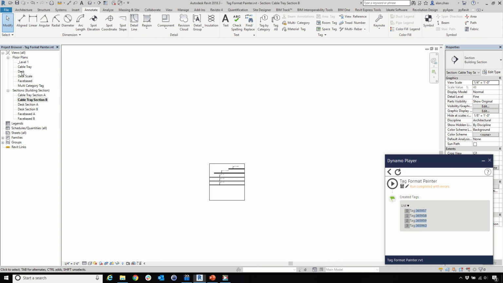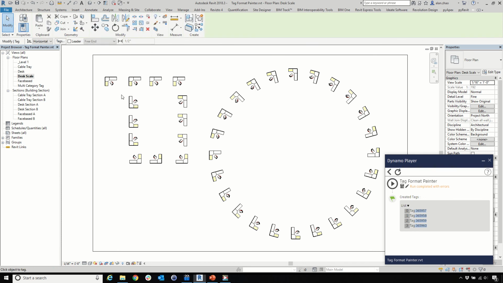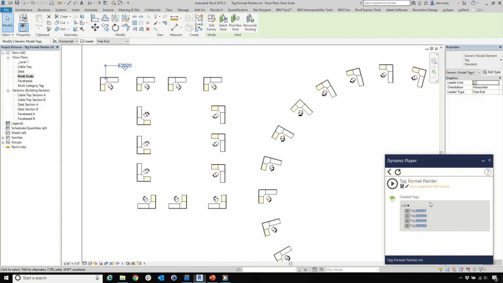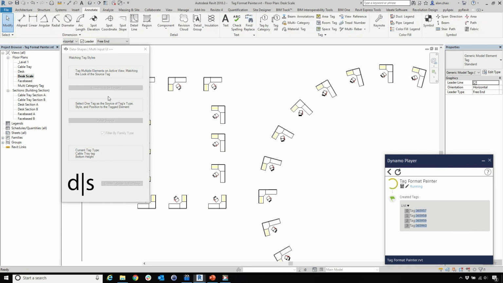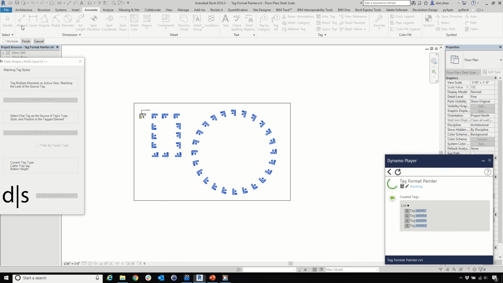So that will be all. These make tagging with styles now much easier. Simply tag one and reset source. Then I just select everything. It will be done.